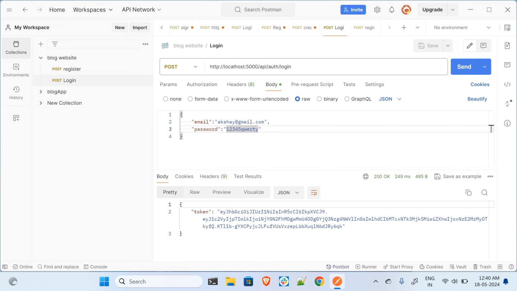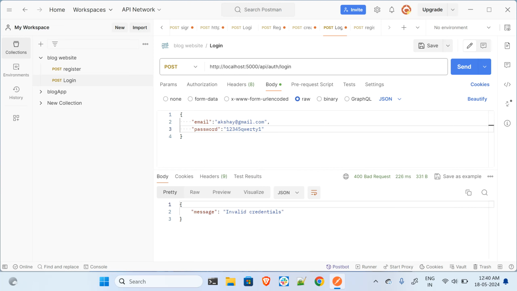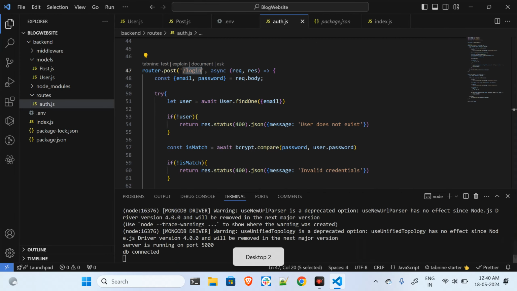If suppose the credentials were wrong and I tried to hit it, it says invalid credentials. We have to make sure credentials are not invalid. And if the email is not matching, this akshay1 at gmail.com is not there in the database, now if I hit this, it will say user does not exist. It has exited from here only, because it went to the database and tried to check whether the user email is present or not, but the email is not present, so that's why it returned that the user does not exist.